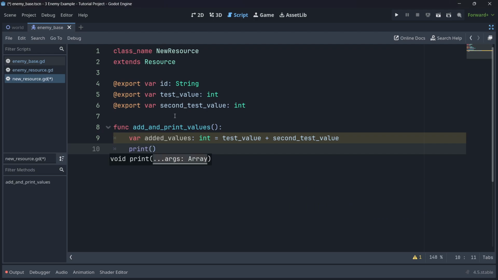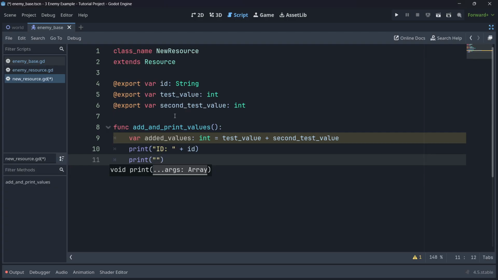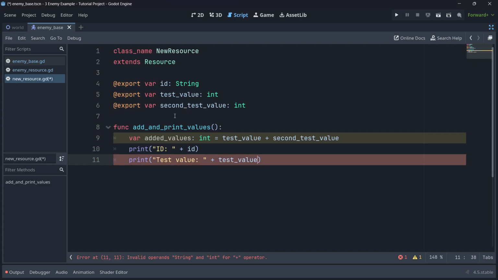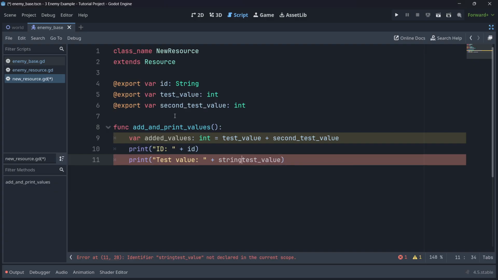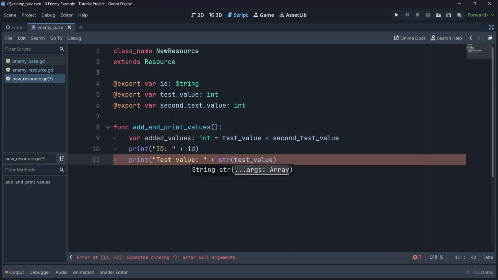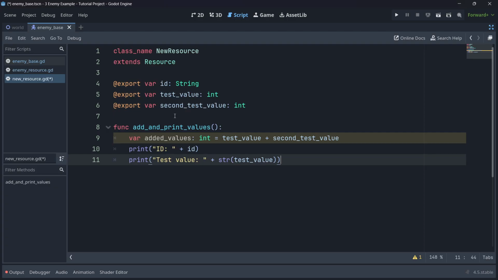And what I'm going to print is, first of all, the ID. So here it is, ID. Then I'm going to print test value, but here I should be receiving a compiler error, yes, because we have to convert it into a string. I also did it here, yes, str, there it is.